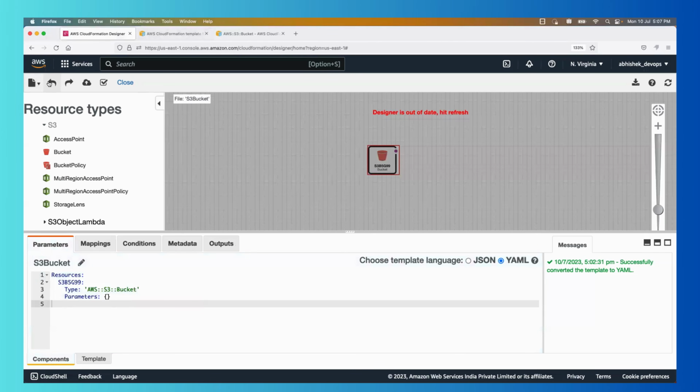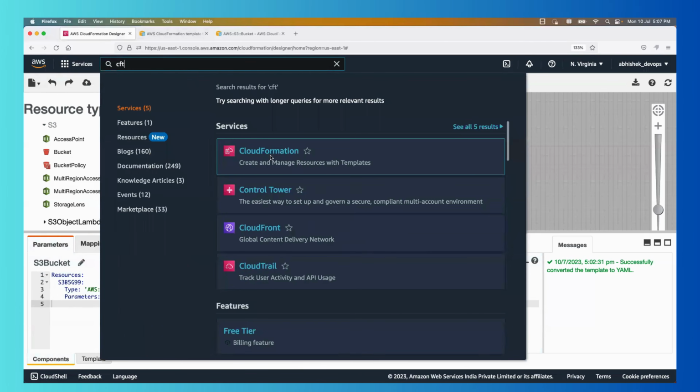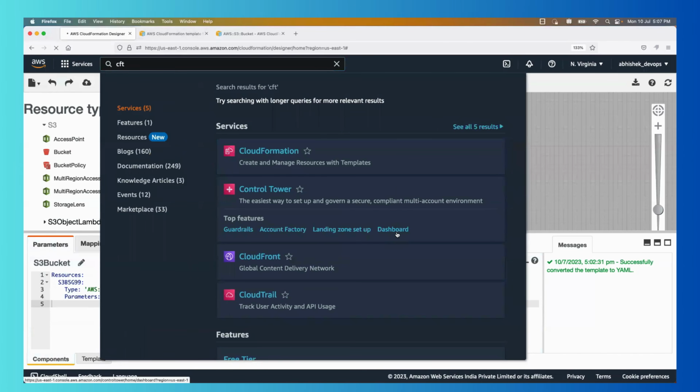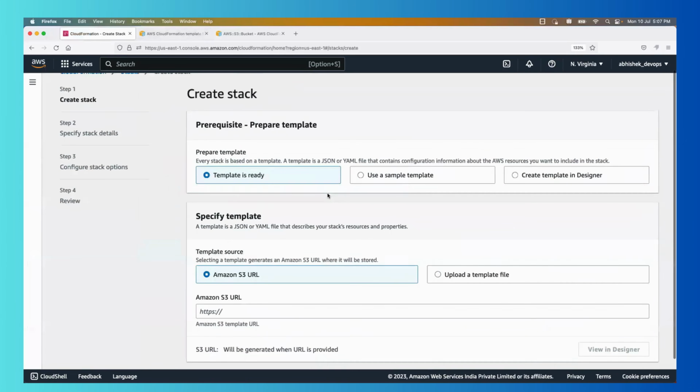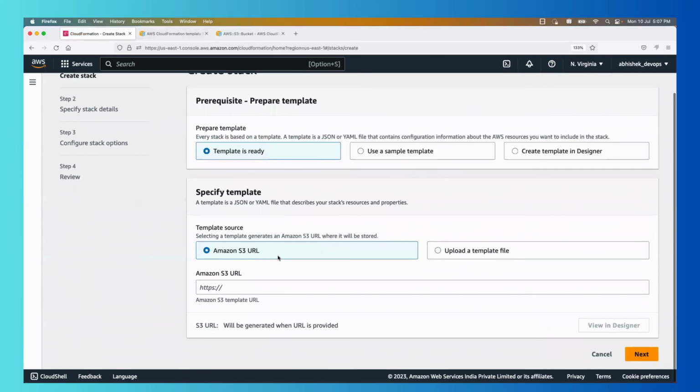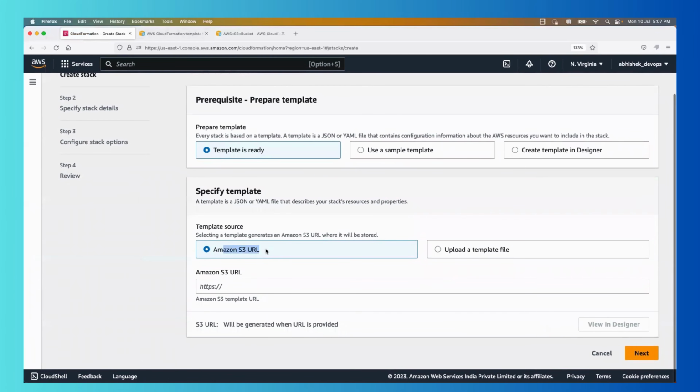Let's go back. CFT. I don't want this designer anymore. So I'll go back to the CFT, create stack. And now let's say the template is ready. It will ask, do you have the template ready in Amazon S3 bucket? Like you can reference the templates from S3 bucket also.